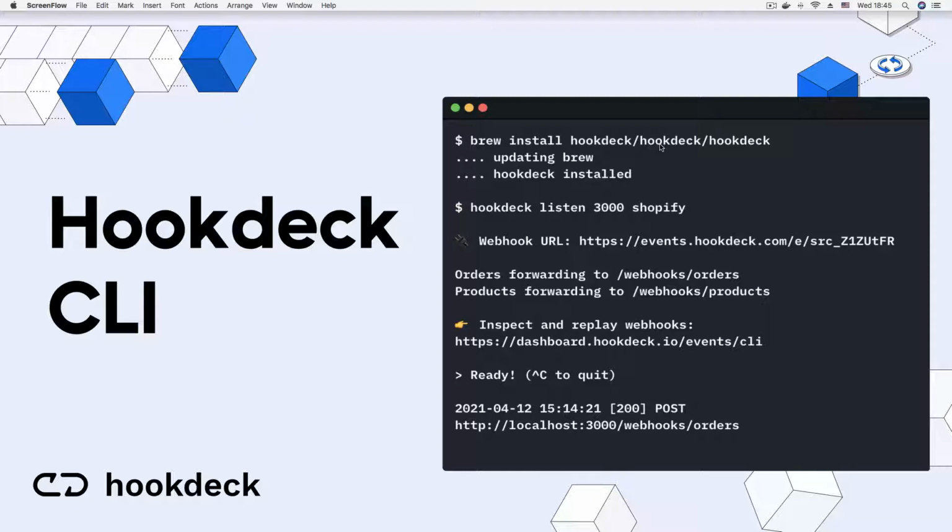Now, most of the time we see a lot of people using ngrok, but that has its own limitations as it's not totally designed to be used for webhooks. It's more generalistic. It can be used for any project. Now we at Hookdeck have realized this, and that is why we have created the Hookdeck CLI that is fashioned to help you work with webhooks on your local development machine.